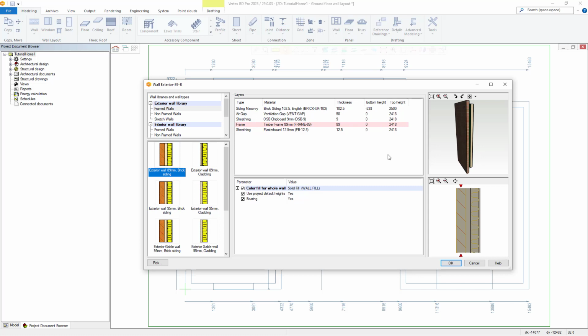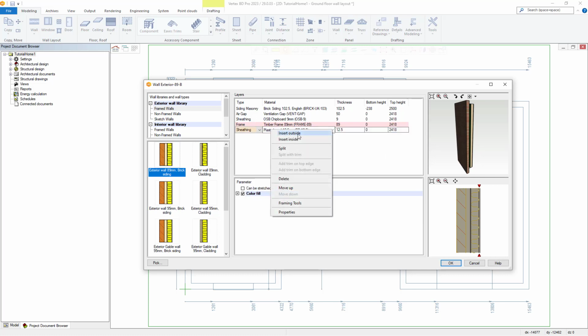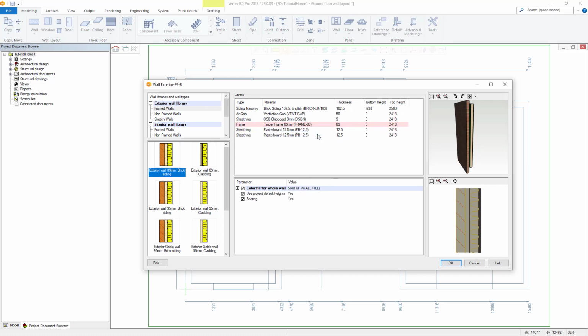We can also add additional layers here. For example, should we want to add an insulation layer between our framing and our interior sheathing, we can select the sheathing layer and right-click and select either Insert Outside, which will add it to the outside of the selected layer, or Insert Inside, which will add it to the inner side of the selected layer. Because we want to add our insulation between our framing and our plasterboard, we will select Outside.